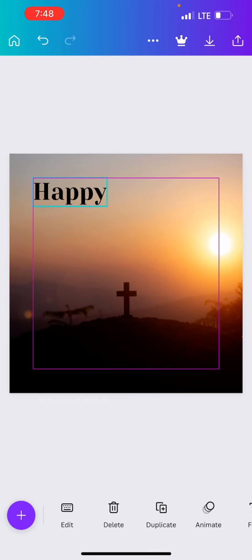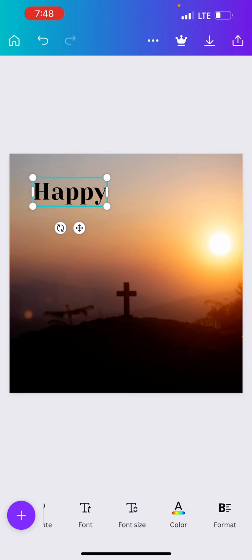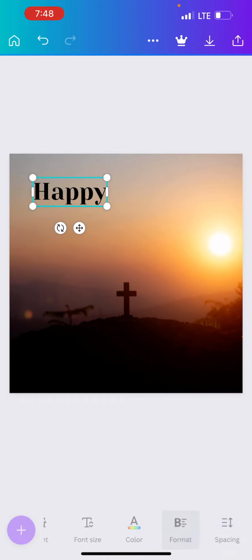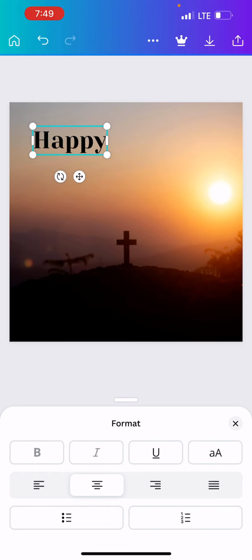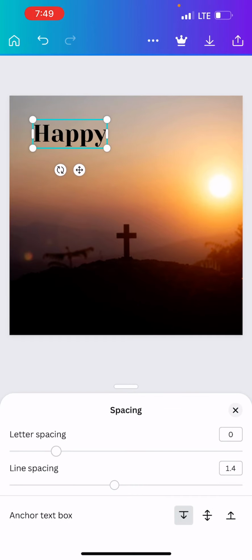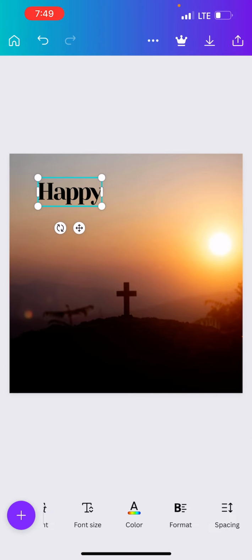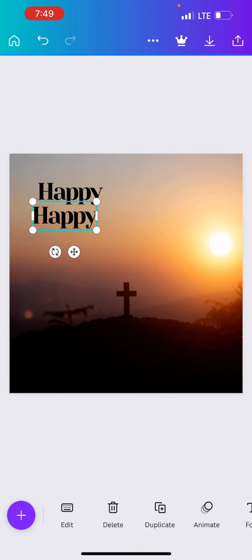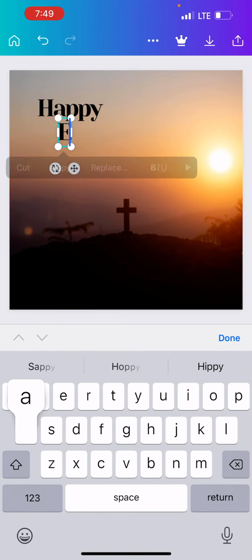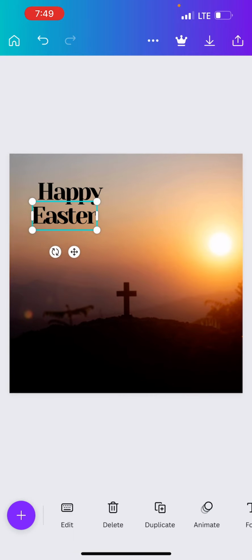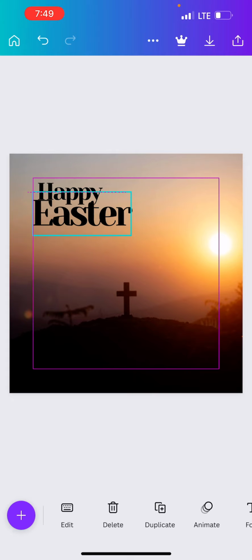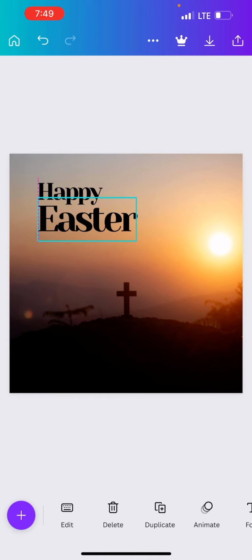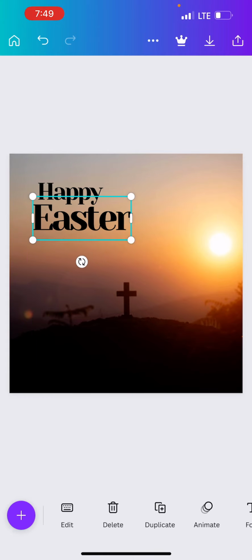Now let me firstly do a side arrangement here for this, and I'm going to just quickly go to the formatting section, spacing, and reduce the line spacing for the text to be closed a bit. So I'm going to just duplicate this and type Easter, and then we're going to do other things here. I'm going to just increase this a bit. And we're still within the boundary.